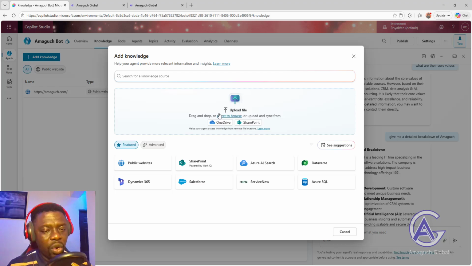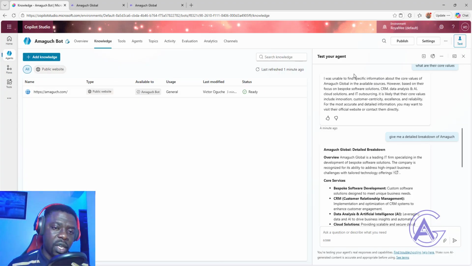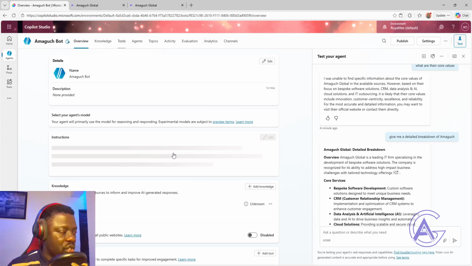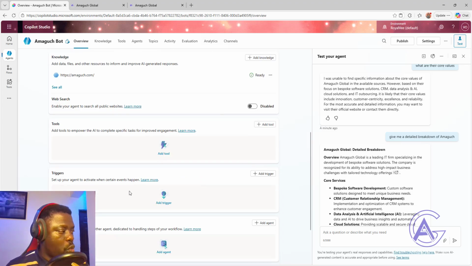So that's basically a quick run through on how you could add a company website, and in less than 5 minutes you have your bot running, confidently, in such a way that you are sure it's picking all information from your website. But one thing you must always check, if you want your website to be the only source of information the bot is giving: go back to your overview after adding the knowledge. If you go down to the knowledge area, you see what we call web search. Can you see web search? Ensure the web search is disabled.